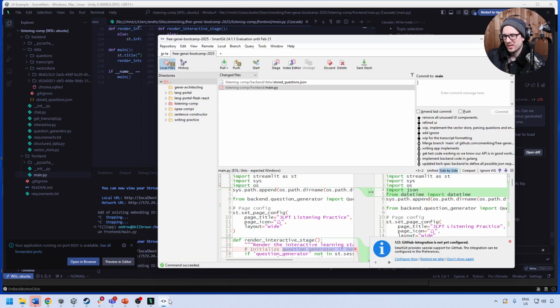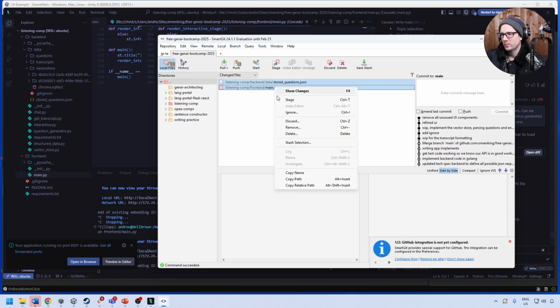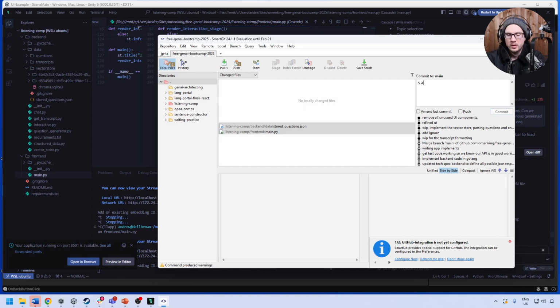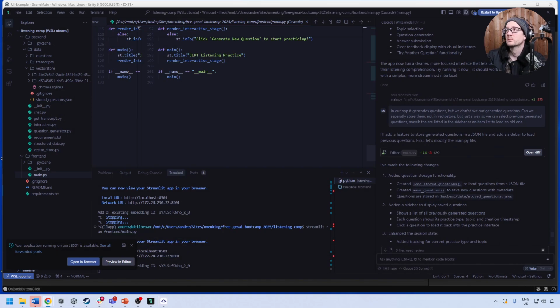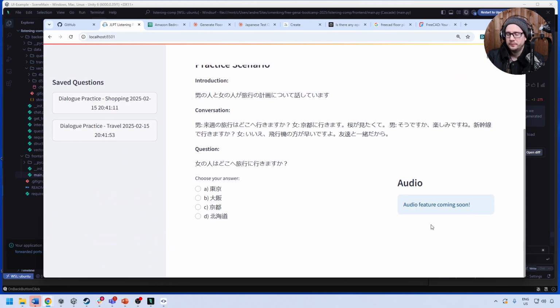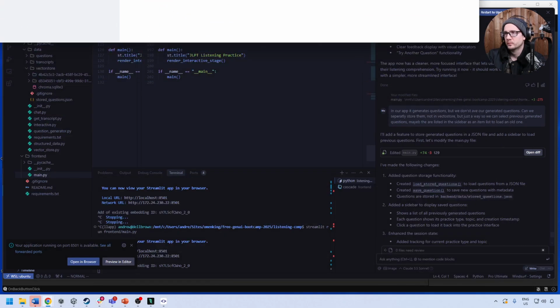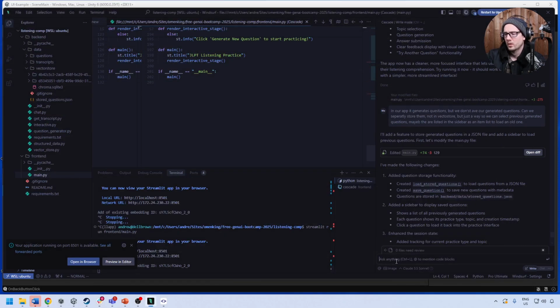But I want to commit this because I'm happy with that. So we'll go here and we will stage this. This will save the previously generated questions. Okay, and so we'll have that. So the next thing I want is I want it so that I can generate out the audio, right? For the generated questions, we need to generate out an audio file.